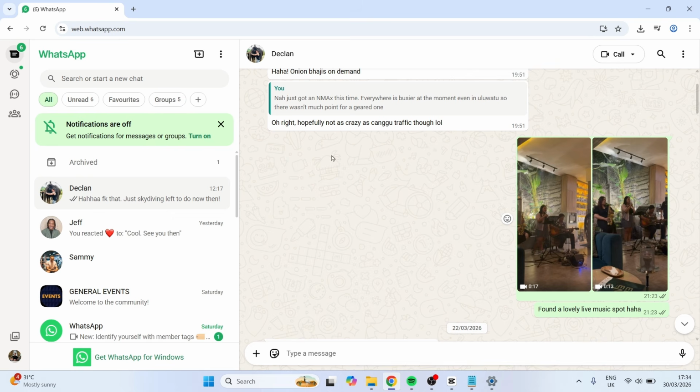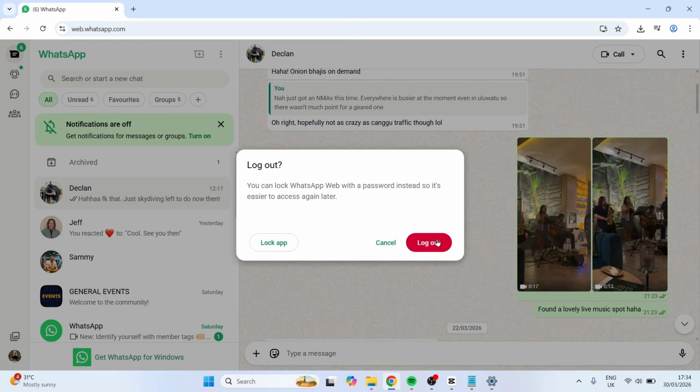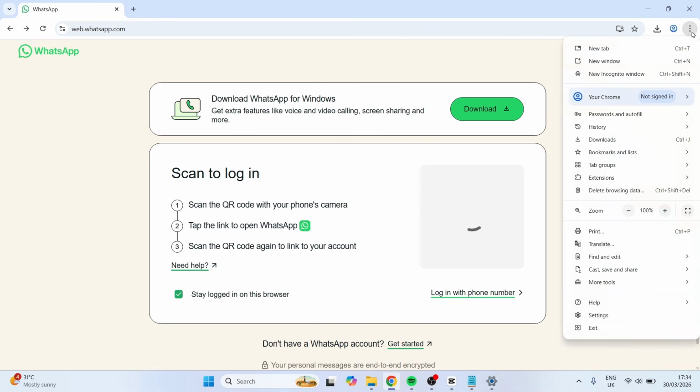Now if it's not working, what you'll need to do is click on these three vertical dots and then press log out.